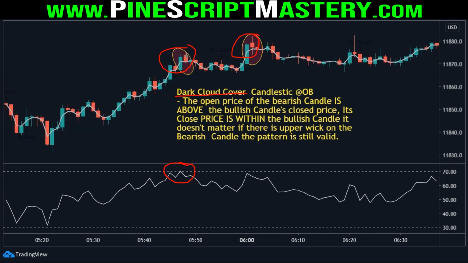The way we identify this candlestick pattern is the open price of the bearish candle is above the bullish candle's closed price. You can see that here. And then this red candle, this bearish candle, closes within the candle body of the bullish candle preceding it. If this were to close as a bearish engulfing candle, that wouldn't count. And if it were to close higher than the previous candle's closing price, then that would make this candle a gap candle. And that is not what we want either.